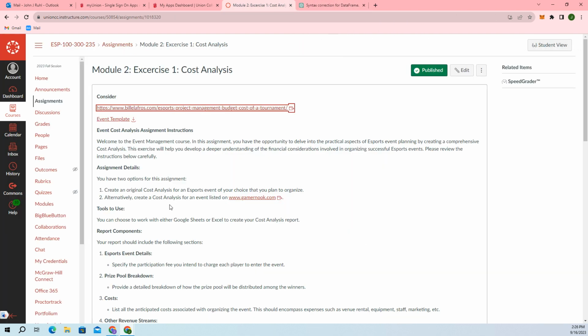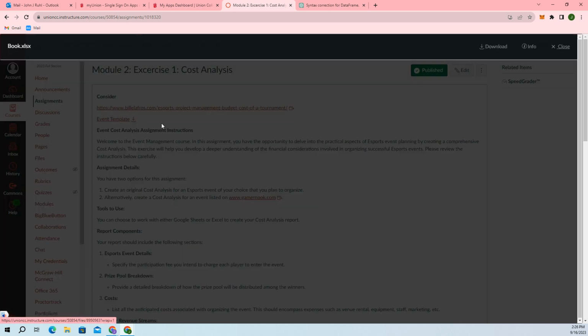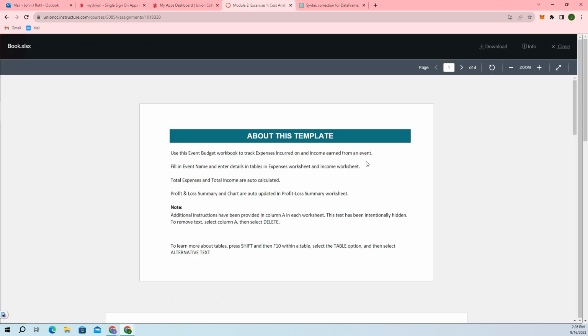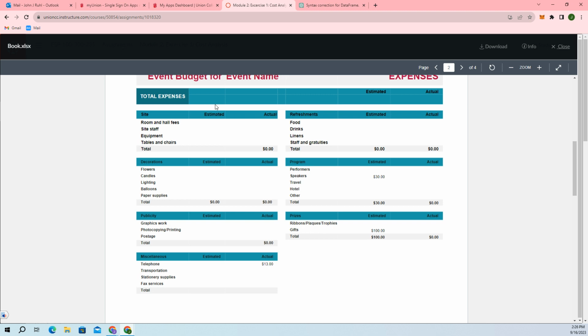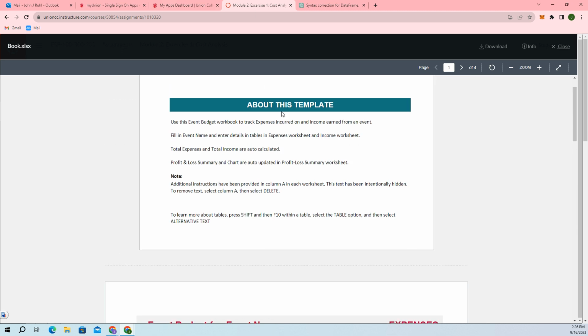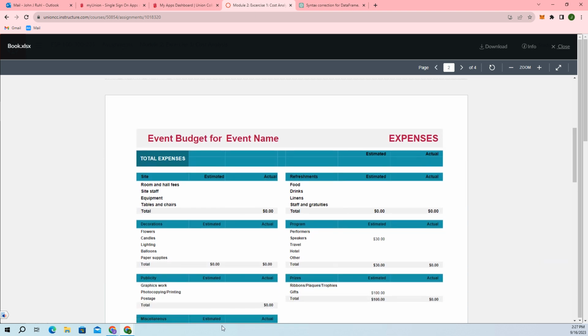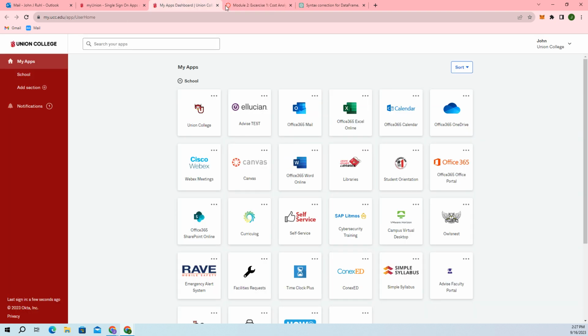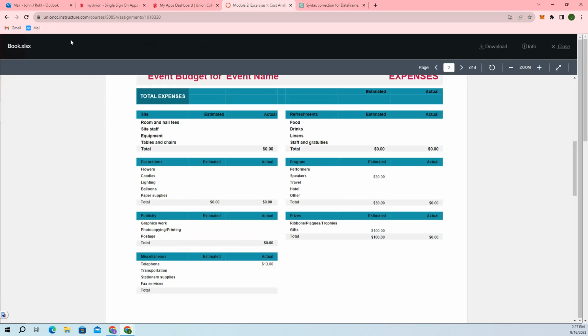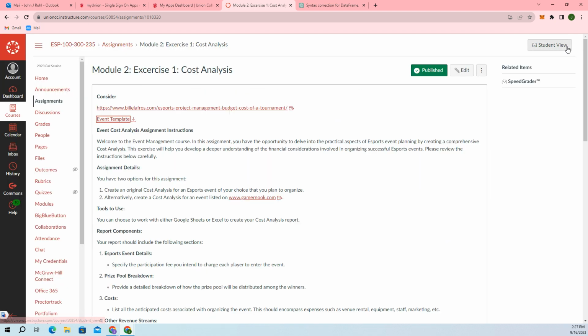So this week, this assignment would be using an event template. You can use this template. If you don't have access to Excel, you could use Google Sheets. This is just an organization to help you identify the types of things that might go into an event. Our purpose is to change this into an esports event where we're going to detail the event cost analysis.